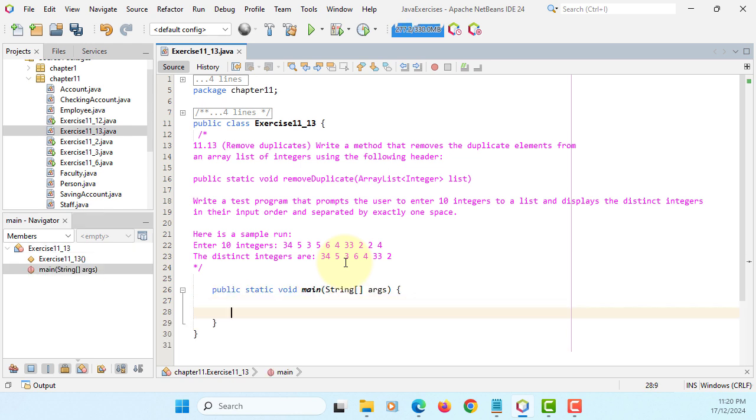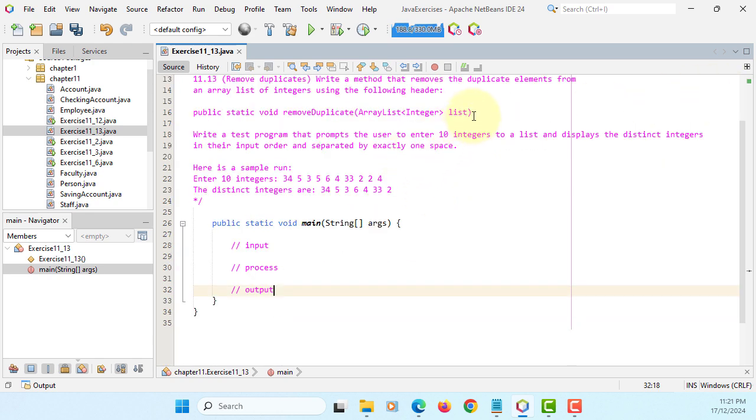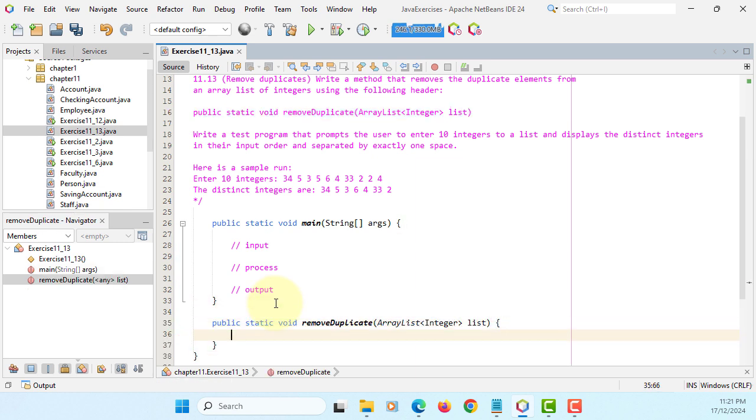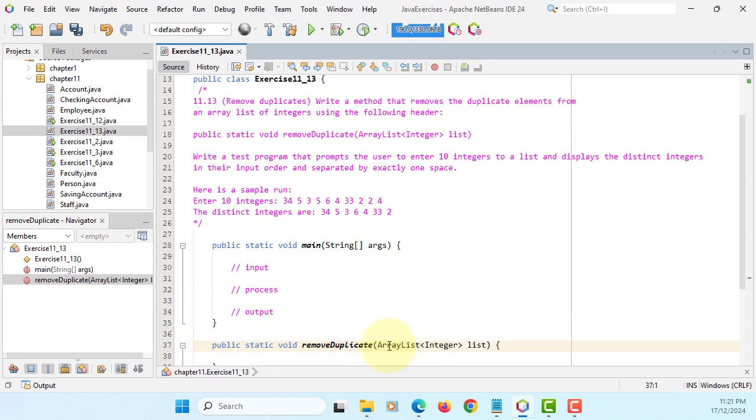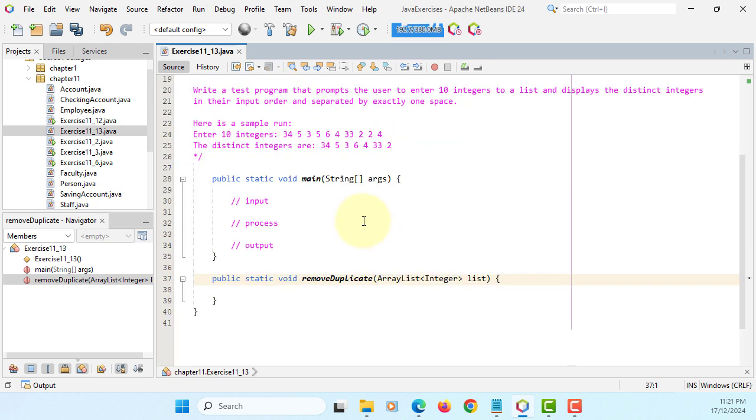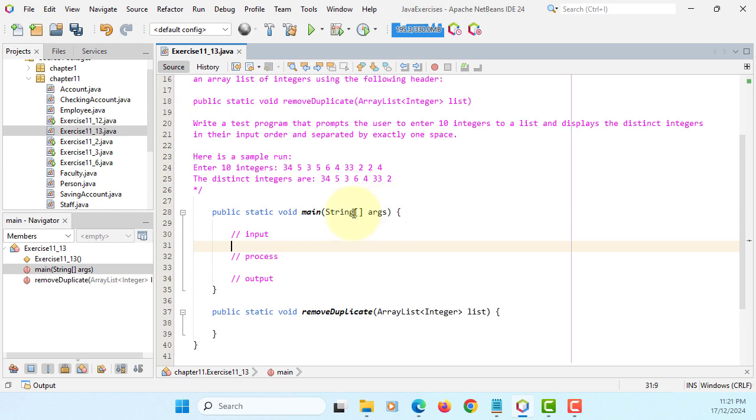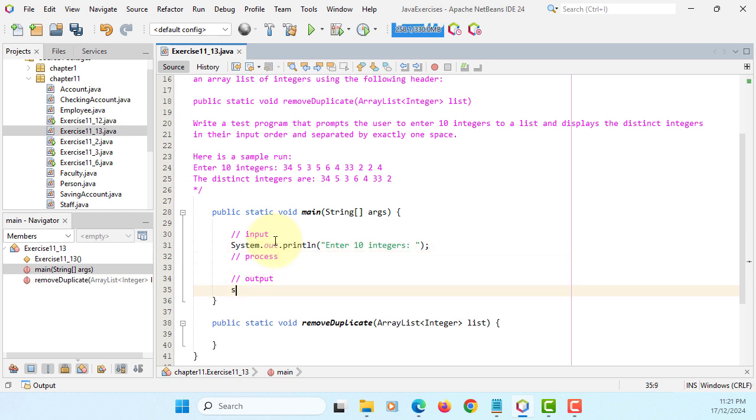Okay, public static void main. Let me divide it into 3 blocks: input, process, output. Let me copy that method. We may need to import ArrayList. The first one, enter 10 integers. Then output.